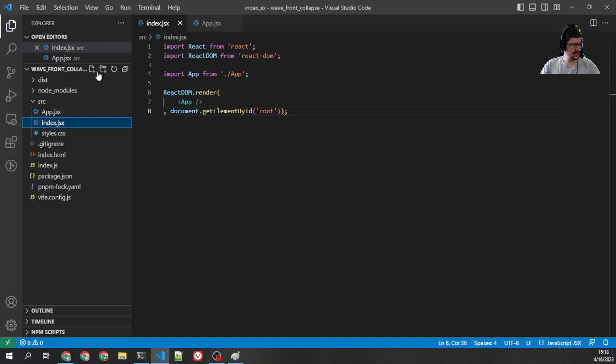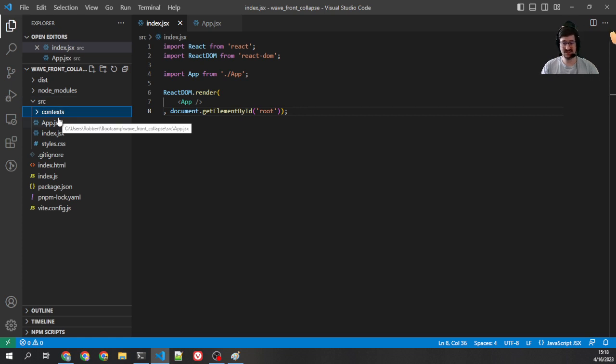So over here in source, I'm going to make a new folder, and I'm going to call it contexts. You don't have to make a folder for this. I just like to.